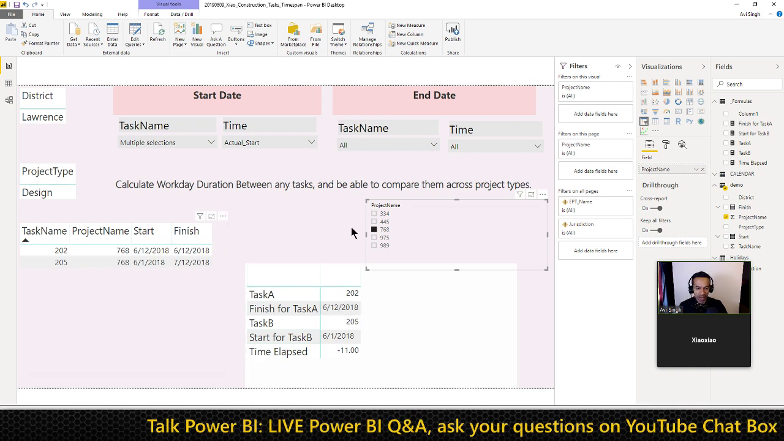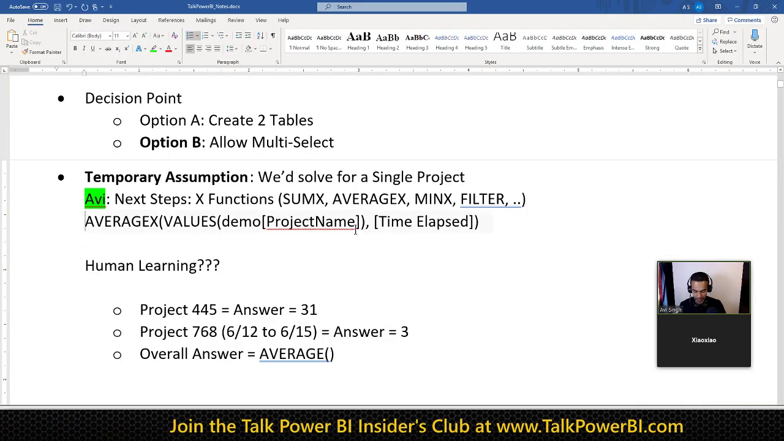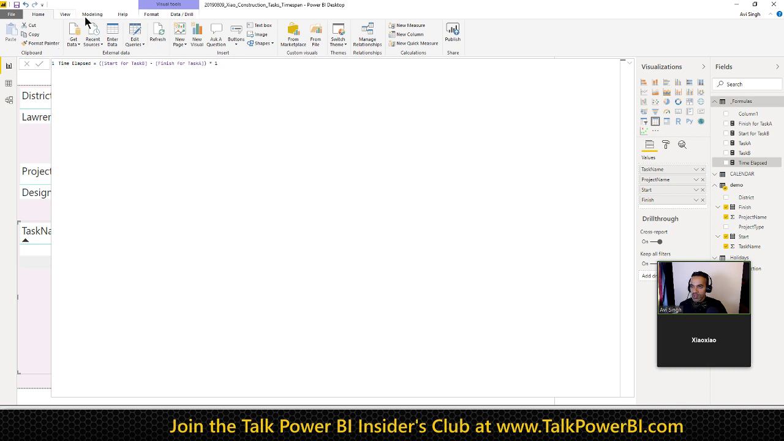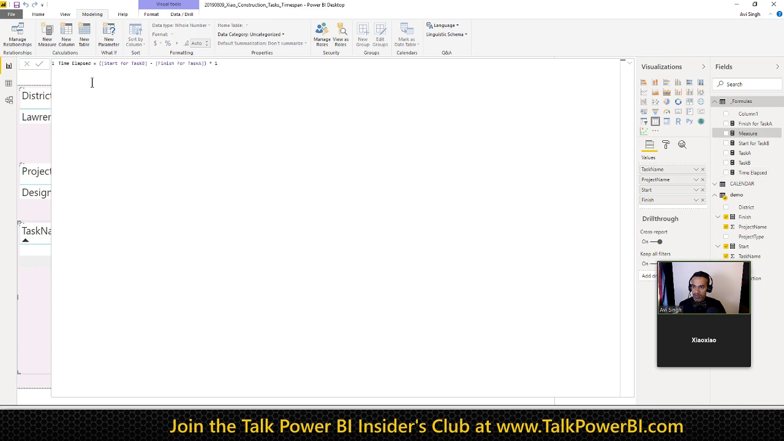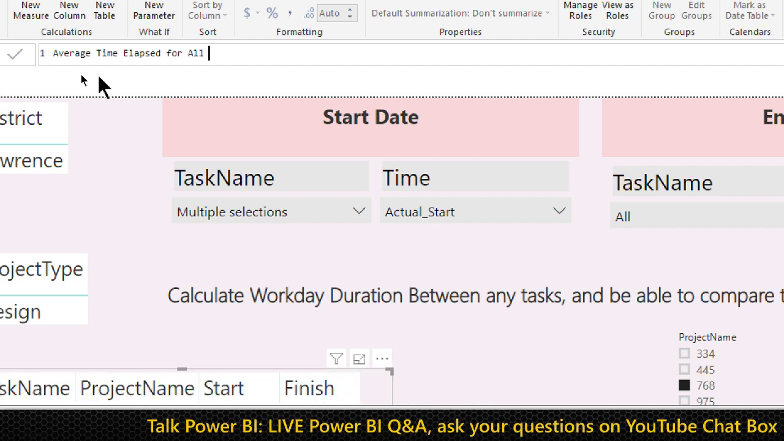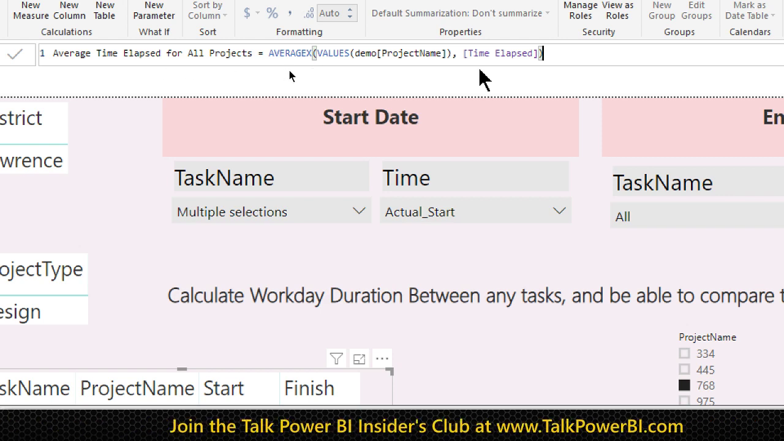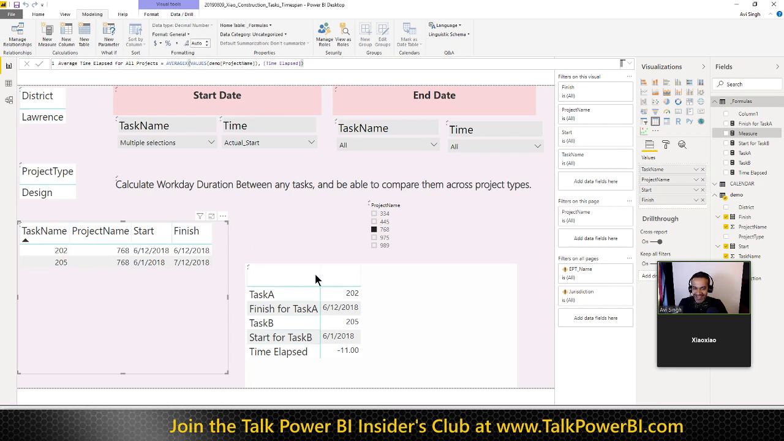Okay. I mean, it has some negative values, but I think it's gonna work. So time elapsed. So let's just go over there. So we're gonna do new measure. And we'll say average time elapsed for all projects. Average X, values, project name, time elapsed. Fingers crossed. We'll see how it does.